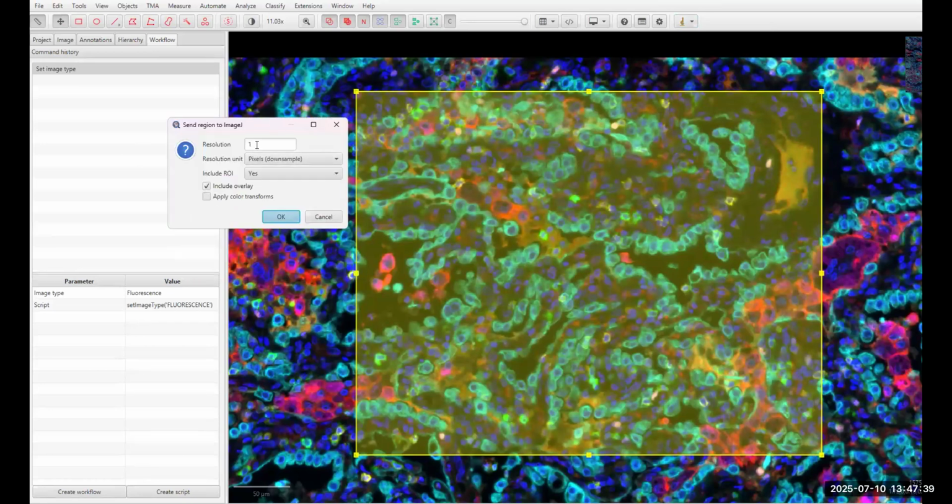You'll get this little window. The resolution I'm going to use for this, because it's such a small area, I can probably get away with the full resolution, so 1x essentially. But if you are using a very large area, you can say, well, I want to use maybe, I don't know, a quarter. So you'd use 4 instead. I'm going to use the full resolution. The resolution unit I'm going to use as microns.